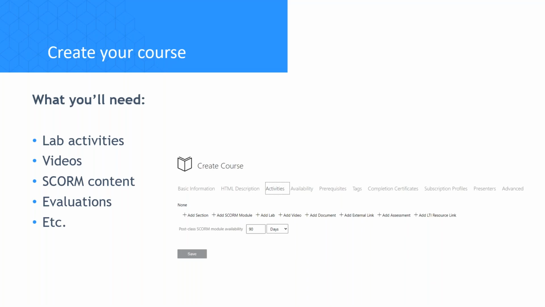The first step that you need to do is you need to create your course. Now, creating a course is like creating a template for your class. I want to have this activity followed by that activity. I want to have a lab, and then I want to have a video, and then I want to have another lab, and so on. You can put those items together as activities in your course.